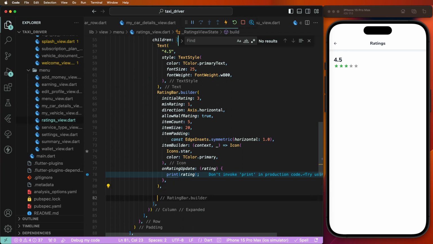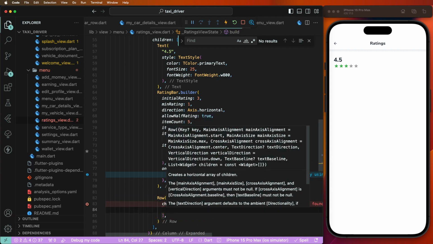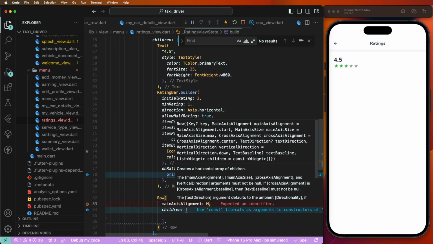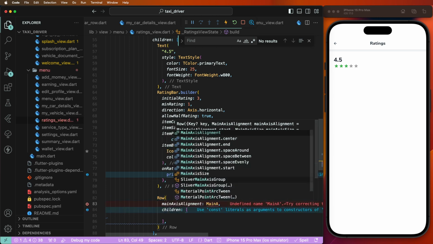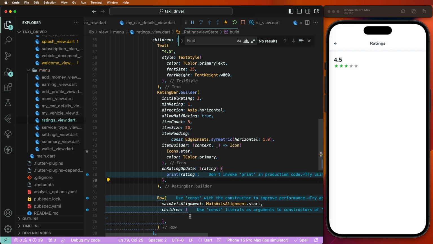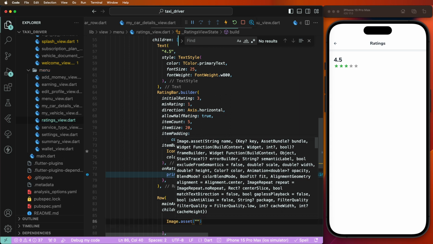Here the row children, and to create here an axis alignment, start. Now we need to set the sizes here, the width and height, we need to set this to 15.